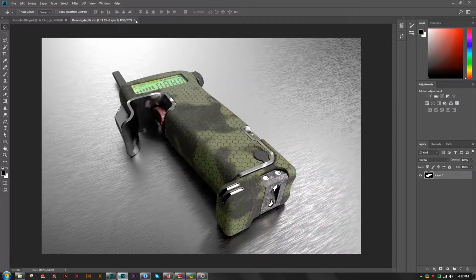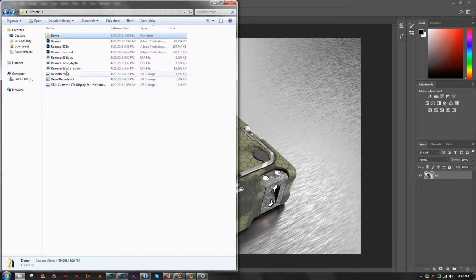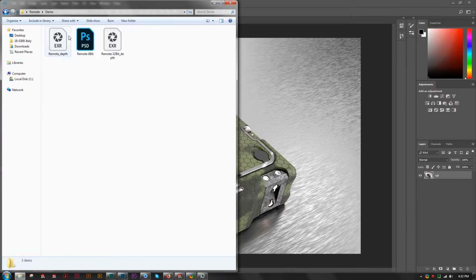Oh, that's the wrong one. Bear with me for just a moment while I grab the correct depth map. Sorry, I did a couple of versions of this.